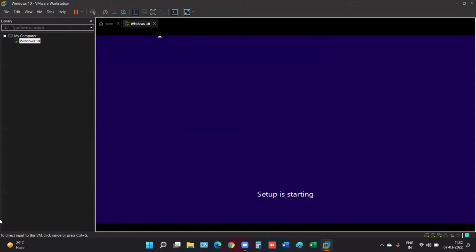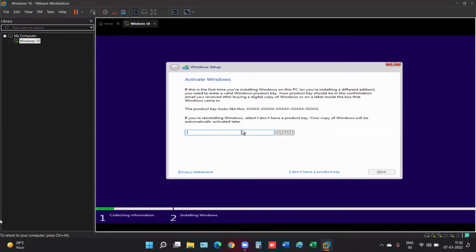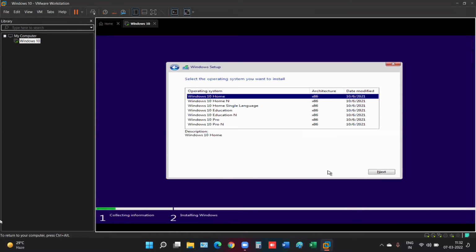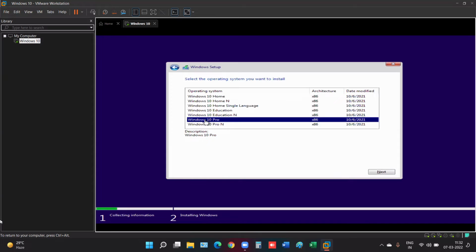Then where I go, if the company provides you the product key, you can type here. If you do not have a product key, you click on I don't have product key. Then where I go, I am choosing Windows 10 Pro.